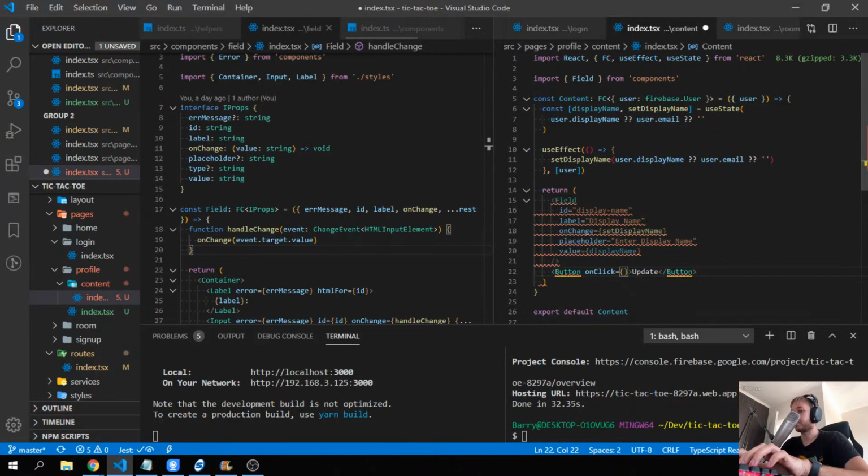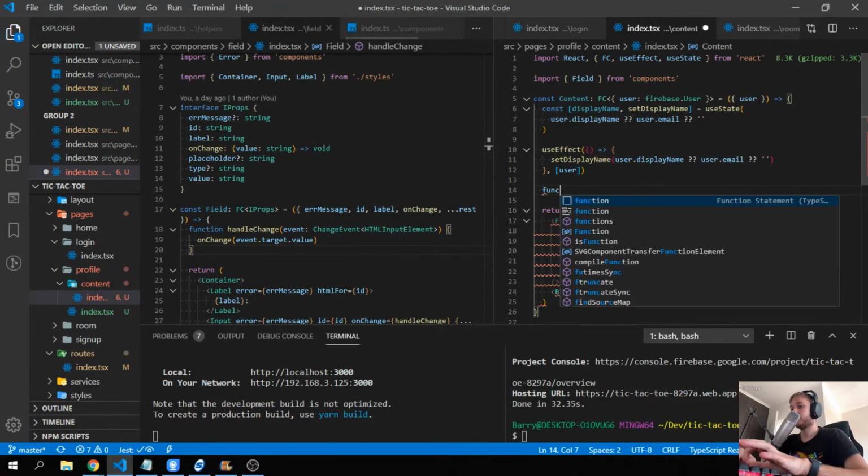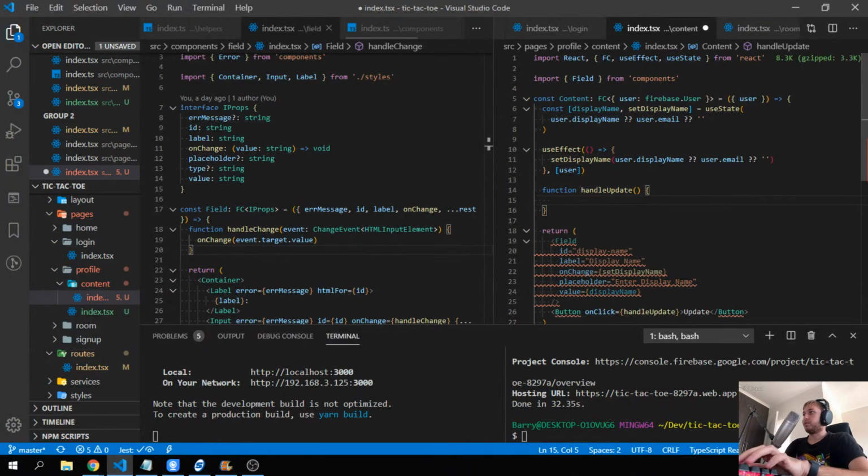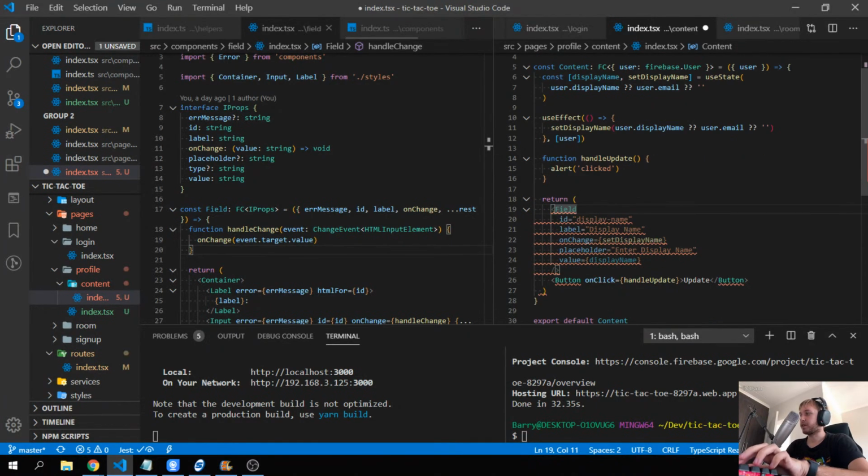Going to be handle update, which I haven't implemented yet. Handle update, great. Cool. Yeah, I'm just gonna alert a click for now, just to get that working.